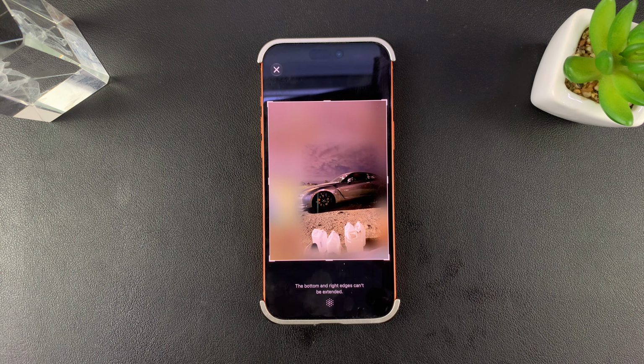So tap on extend, and you have to allow it a couple of moments to do its thing. So let's just wait. And once it's done, you can see it has regenerated some more grass right here, and the photo has a bit more depth than it had before. So if you want to look at the original, you just close this and you can see what it looked like before. So if you wanted it, then you could have tapped on save.